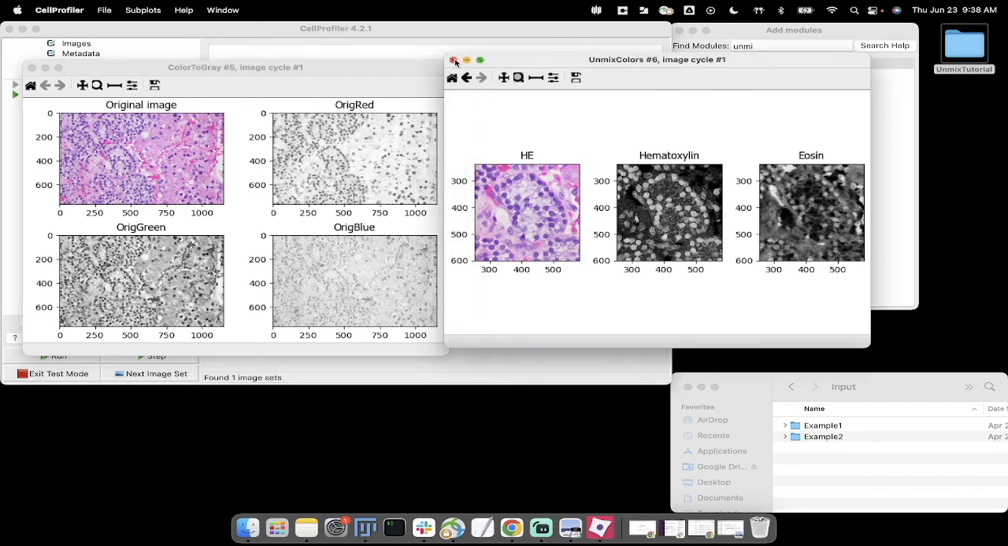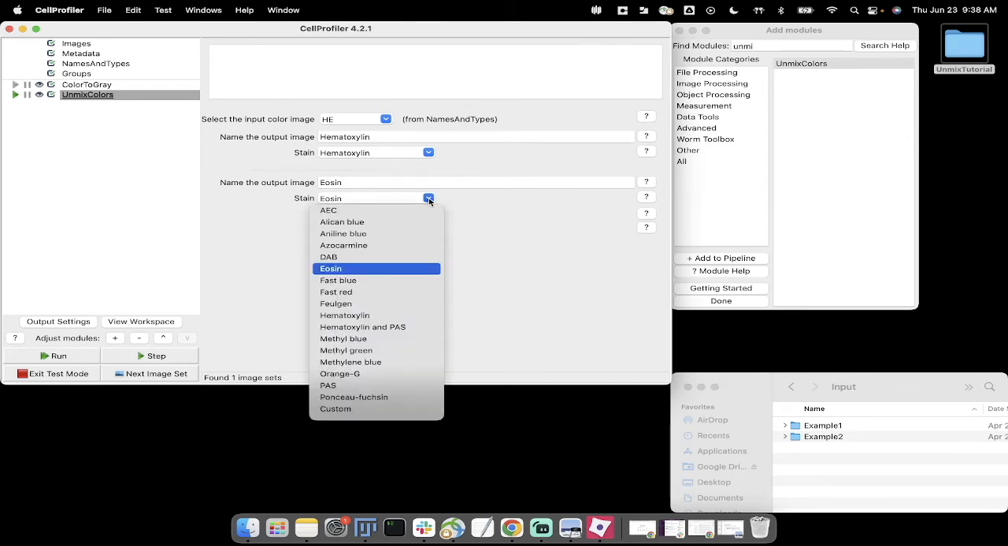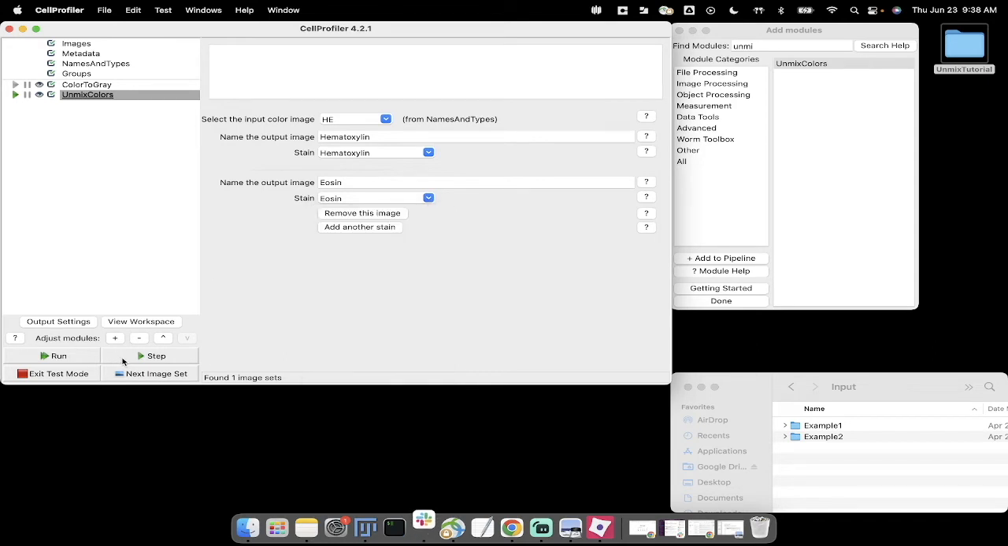So that's it for this image. Sometimes the color separation is not perfect.